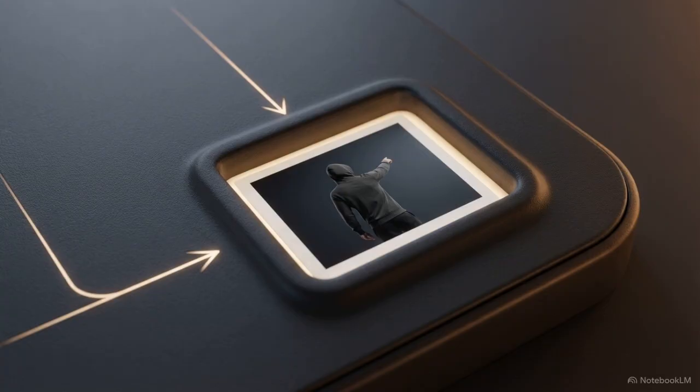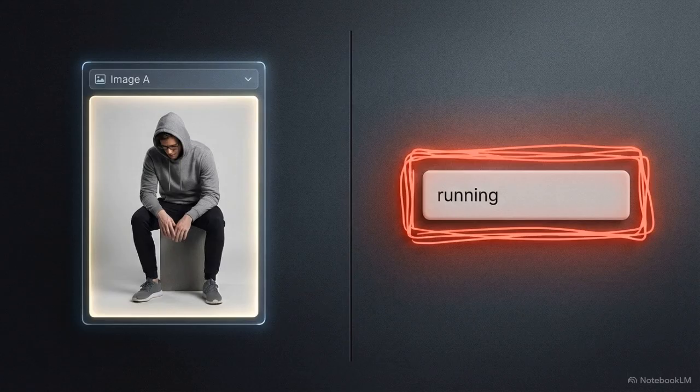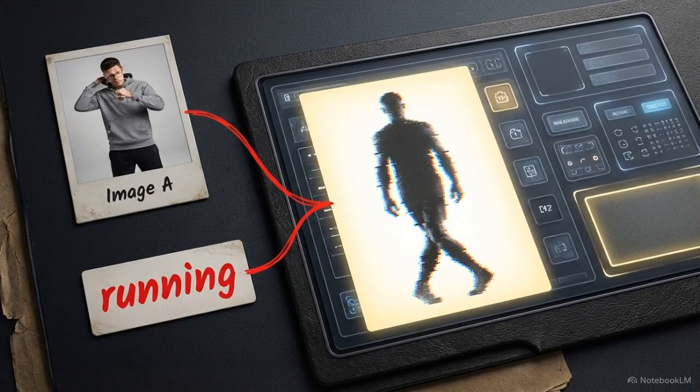Look at the system dock where your photo uploaded. The platform automatically assigns it an identifier. Verify that your photo is properly recognized and tagged as Image A. Check your text prompt one more time. If your uploaded photo shows someone sitting down, but your text prompt says running, the system will try to execute both instructions at once, resulting in a distorted, mangled character.